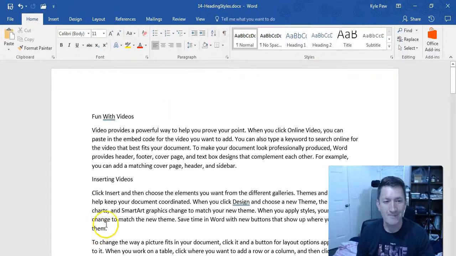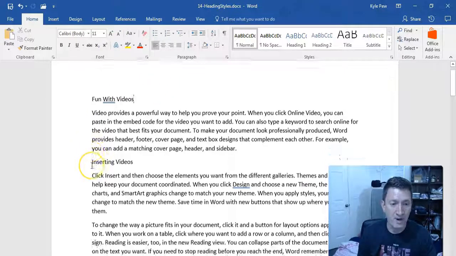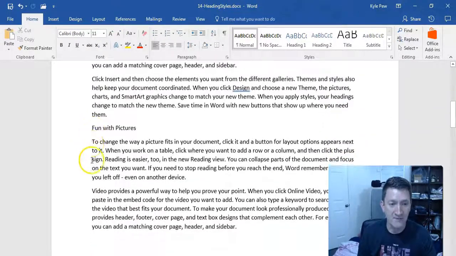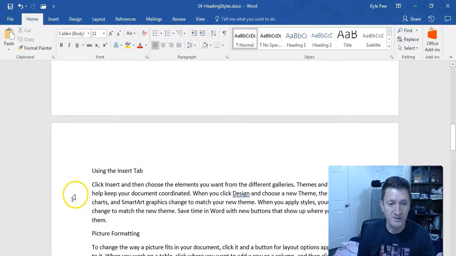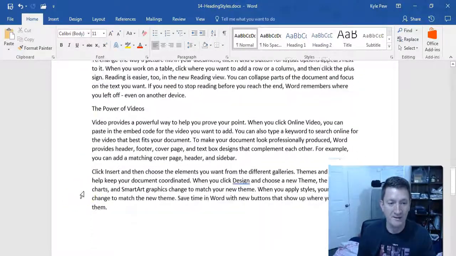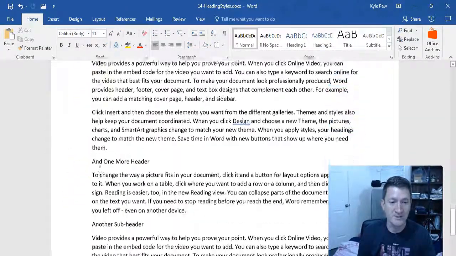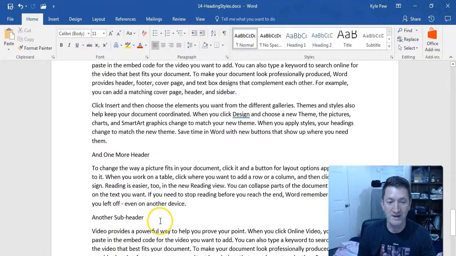So let's revisit that. So first off, I've got this 3-page document. You can see down there about at the bottom, I got page 1 of 3. This is the example file that comes with this lecture. You can download it right off this video. It's number 14, Heading Styles. Make sure you download that. Now, throughout these 3 pages, I've got various headers using the Insert tab, picture formatting, power of videos, and so on. And one more header and another subheader. I got lazy there at the end.